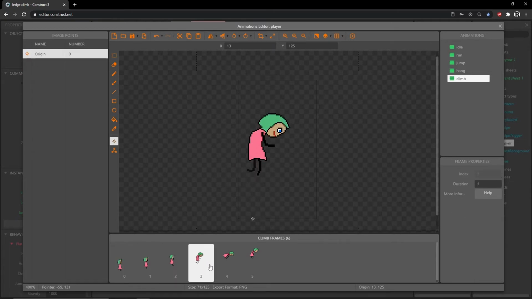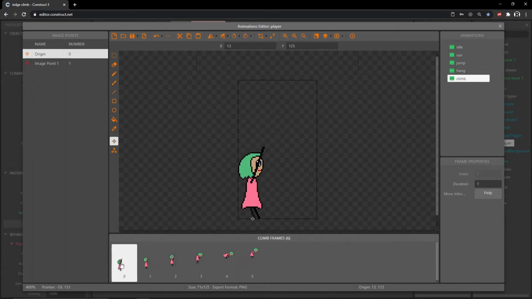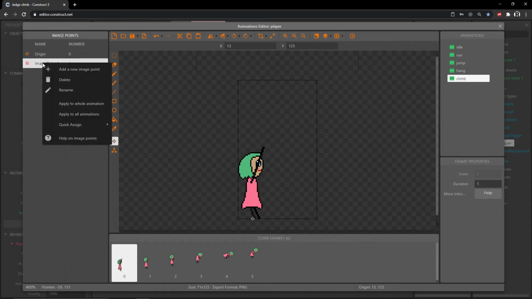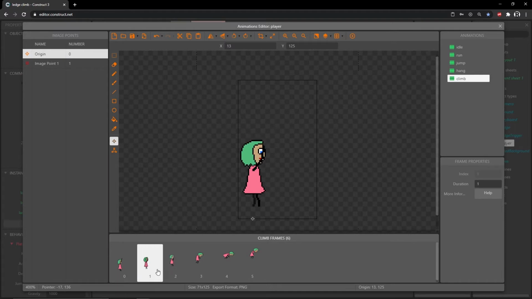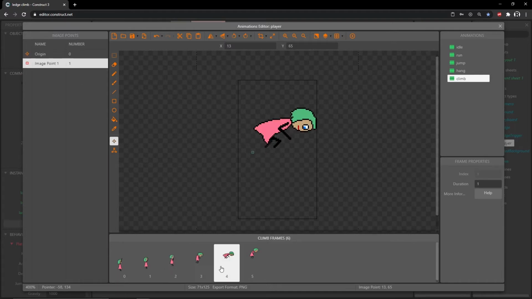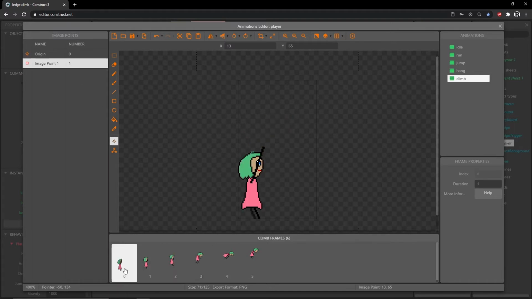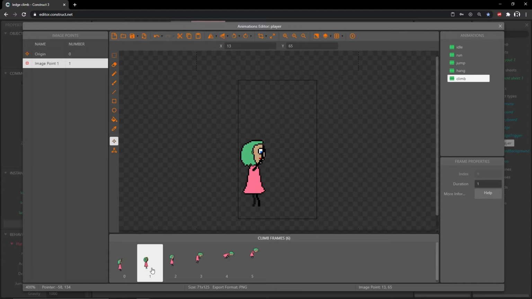So the other frames don't have that image point on them yet. On that first frame, let's right click on the image point and apply to whole animation. So now we have that image point in the rest of our frames. So there's frame 1. Let's go to frame 2. I want this to stay kind of in that same location on her head for these first couple frames. So I'm going to move this up, and I think 53 for the Y and 15 for the X.